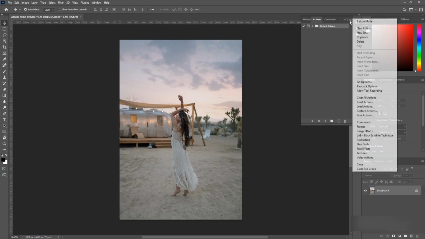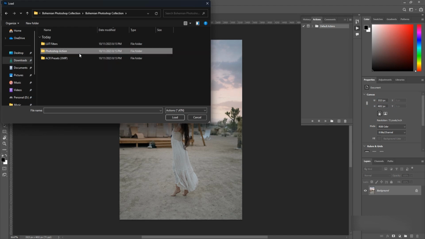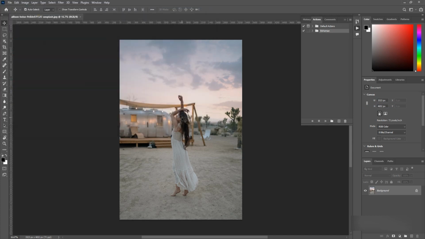Step 3. Navigate and import the ATN files. In the Actions panel, click on the small menu icon, vertical ellipsis, in the top right corner and choose Load Actions. In the file browser window that appears, locate and select the downloaded ATN files. Click Load to import the selected ATN files into Photoshop.